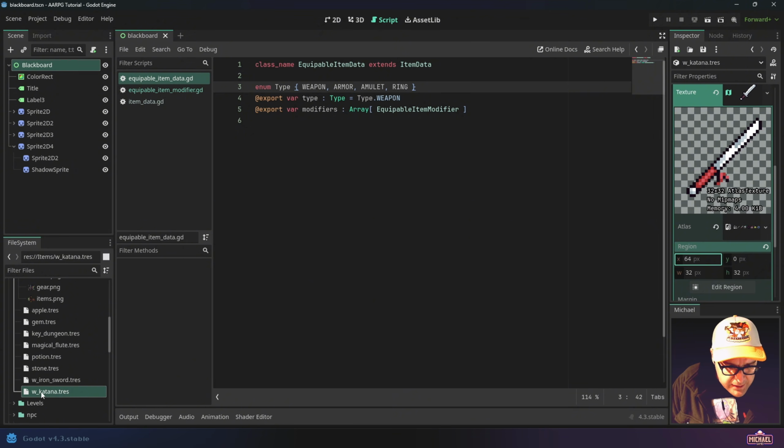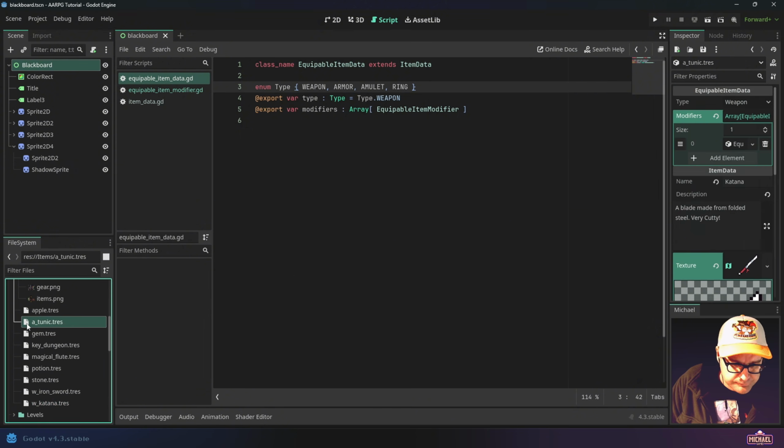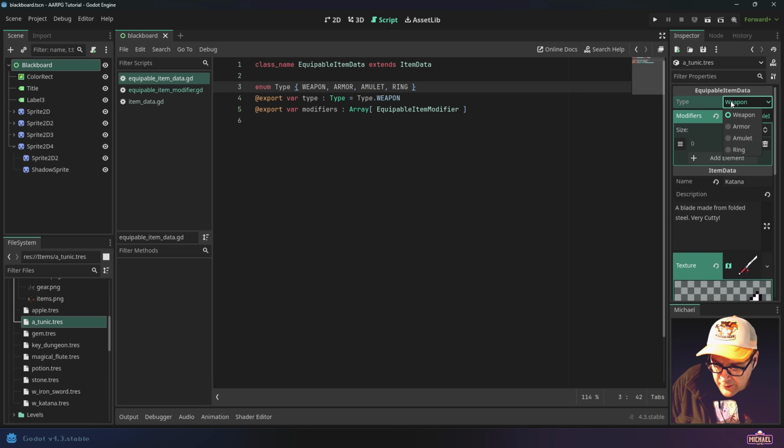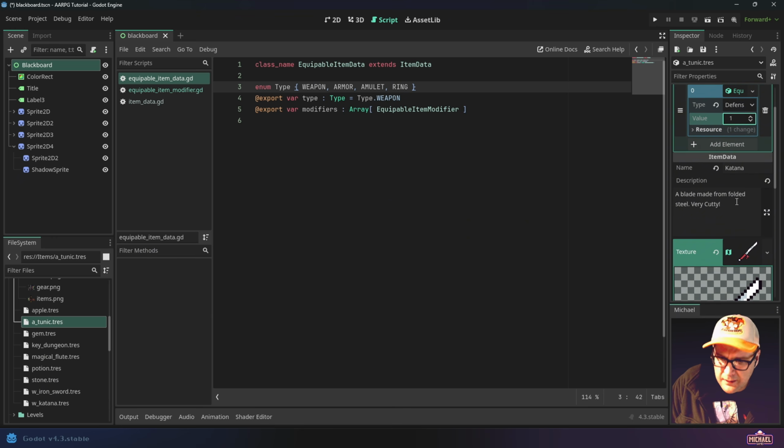And let's duplicate this one more time, and let's make an armor now. And I think the standard armor, I'll call it a tunic. And I'm just going to use the A underscore for armor. Now this one, obviously, type is armor. We can take this modifier and change that from attack to defense. And I'm going to set this value back to 1. And I've got a description I'm going to just paste in here.